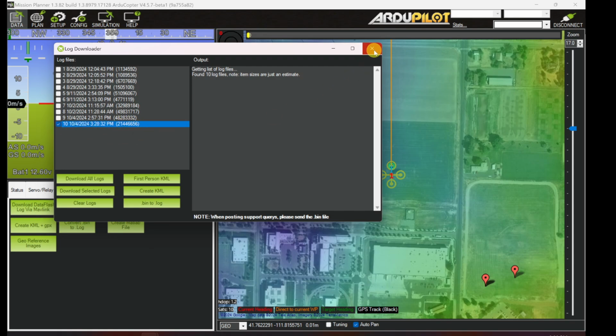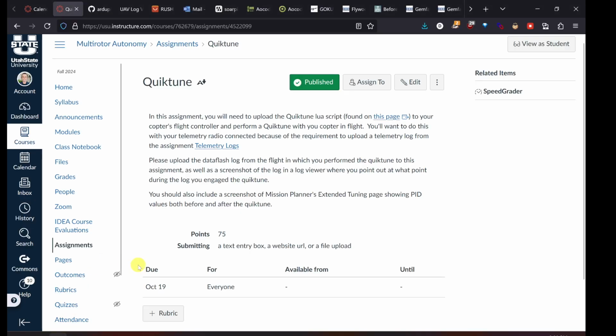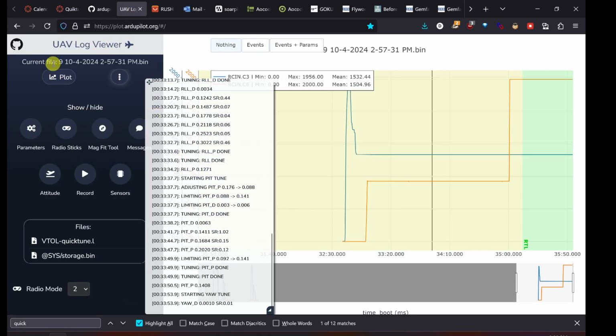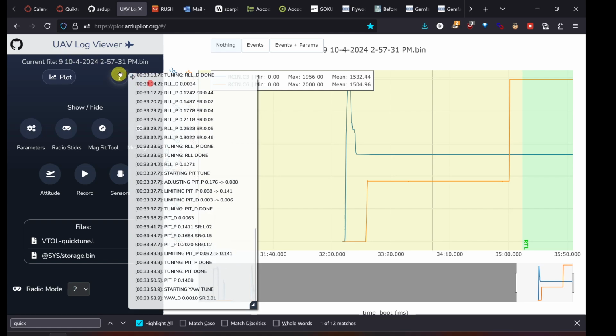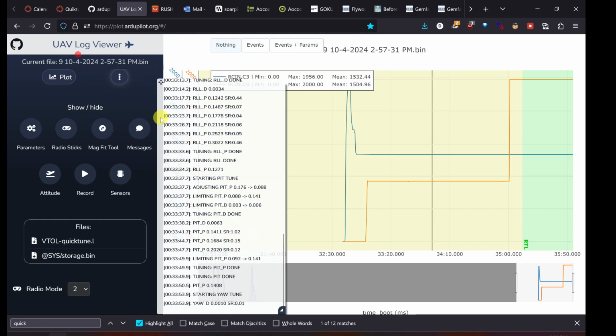Okay. I'm not going to actually do it right now because I already have a log I'm going to show you, but you would download the log from the QuickTune flight. You can then take it into Mission Planner or a web viewer like this. Okay. And here I've loaded the log from my QuickTune flight, and I've kind of zoomed in on a specific area. I'm going to show you how I did this here in just a second. Let me actually get rid of this for just a second.